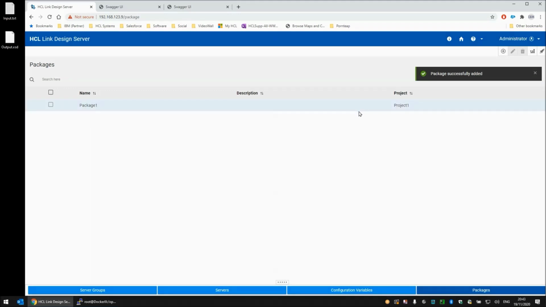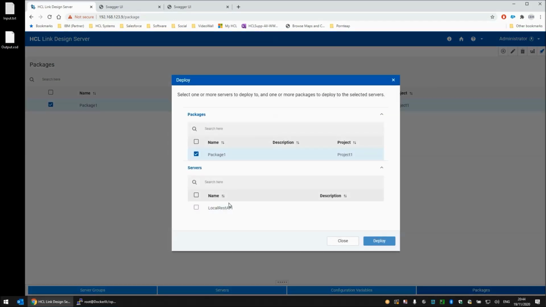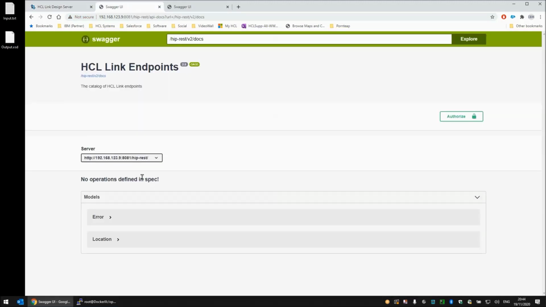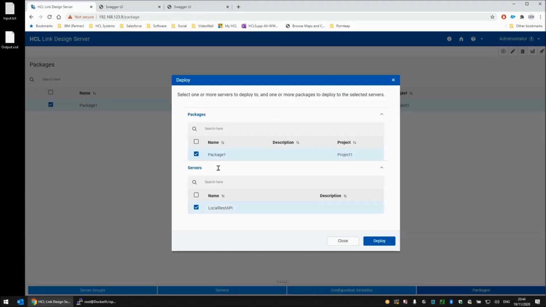I can deploy it from this screen, so I can tick that package 1 and click on the rocket ship there to deploy that over to my REST API. Before I do that, let me just quickly show you the REST API endpoints page. Shows that there are currently no endpoints defined. So let's deploy that now.